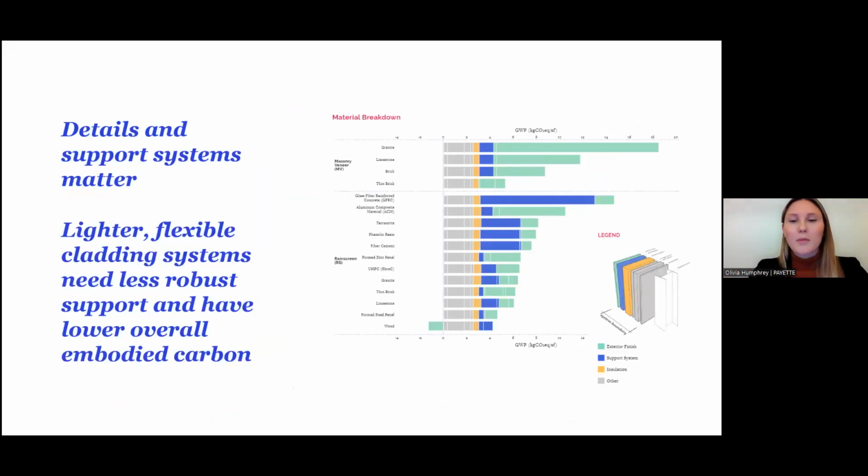One really good strategy to reduce embodied carbon is to look for lighter, more flexible systems that don't need as much robust support systems because they will have a lower overall embodied carbon. If you have a heavier material, it's going to need a more robust support system. So these kinds of details and supports really matter.